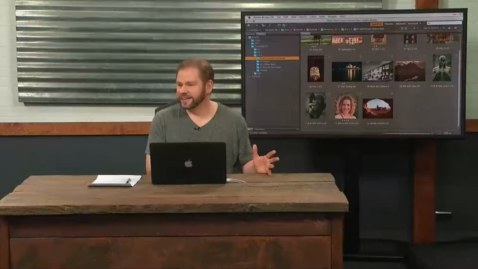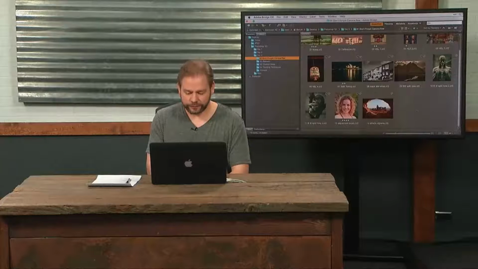Well, that's what we'll be doing after this session. But I just want to stress that, because a lot of people I find, if they don't shoot raw, they skip Camera Raw. And I'm like, no, do it in there. Do Camera Raw.